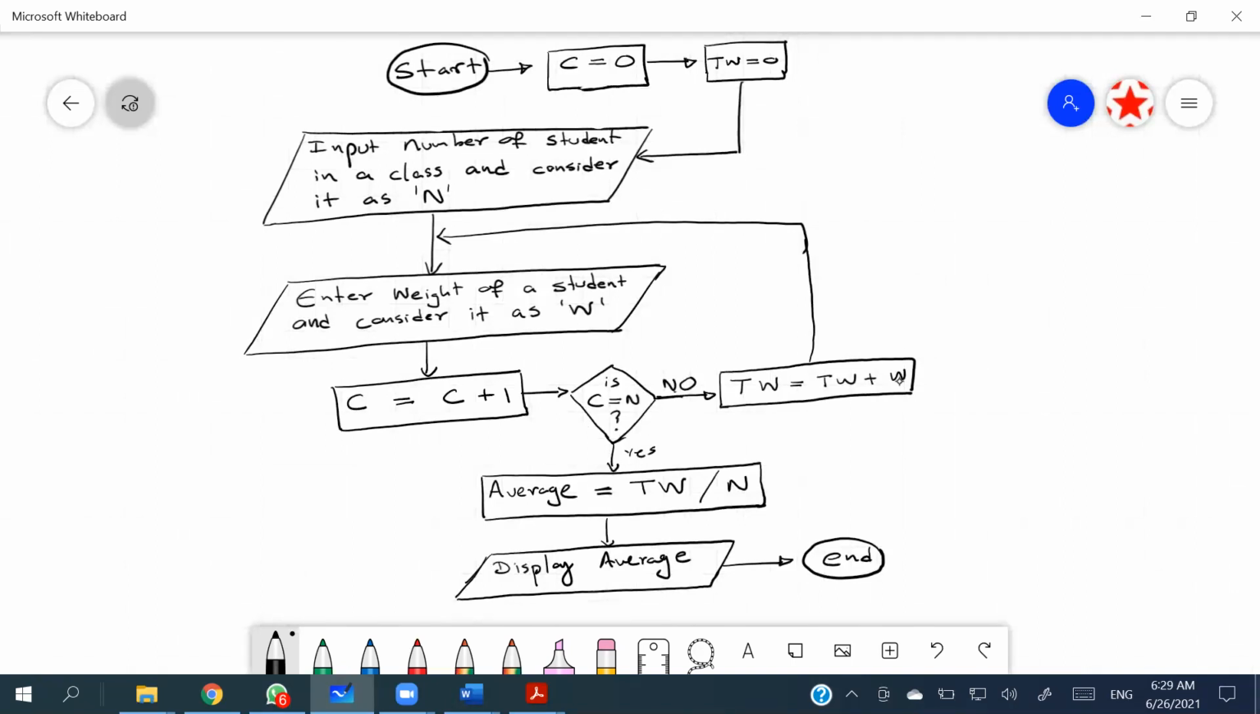And there can be alternative ways, right? Especially you can change the condition. Is c not equal to n, then the paths will be toggled. No will become yes, yes will become no, right?